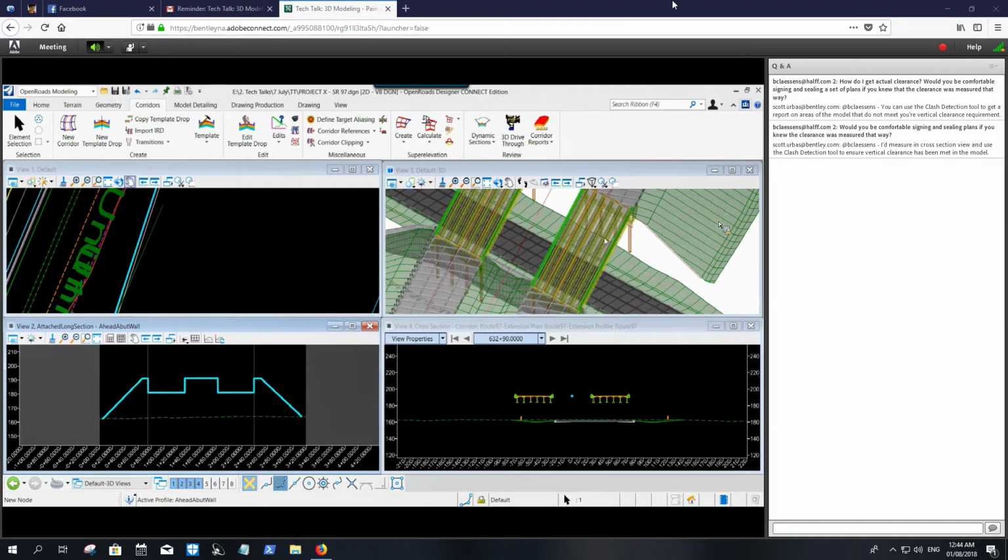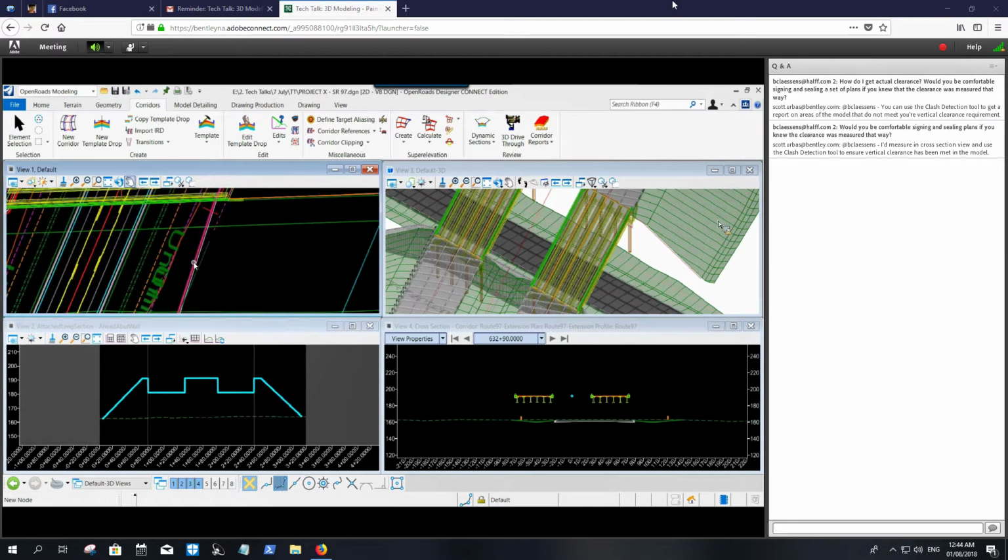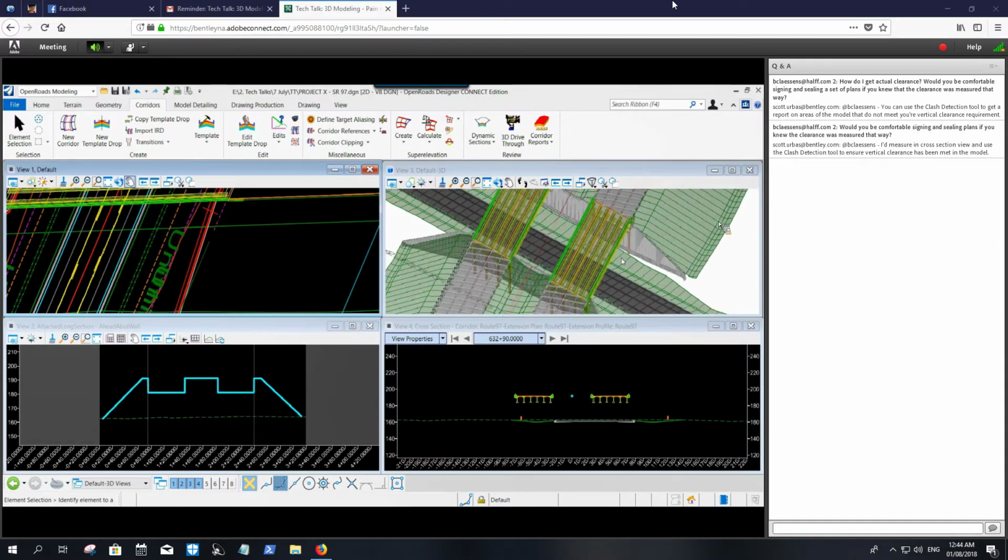Now I've opened up the profile along the other side, the ahead side of our bridge. We're just going to model that abutment wall as well. Same process as we used on the western side. Just create the corridor. I'll use the same template that was used previously, and then we'll follow the prompts and create that from beginning to end. And now we see it on the other side.